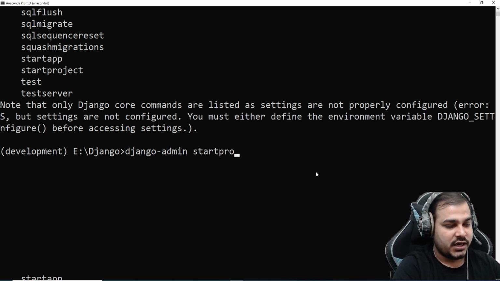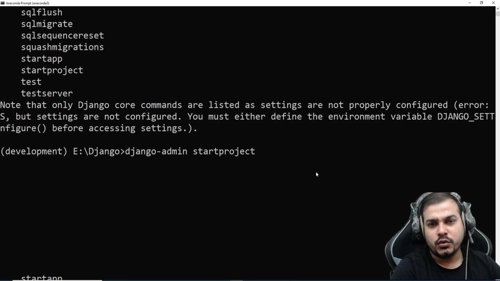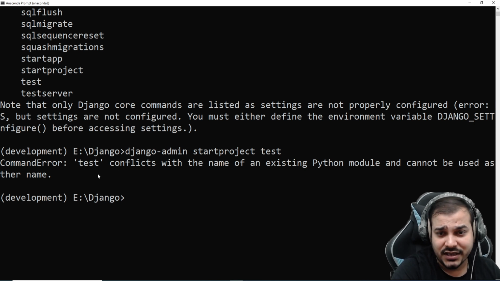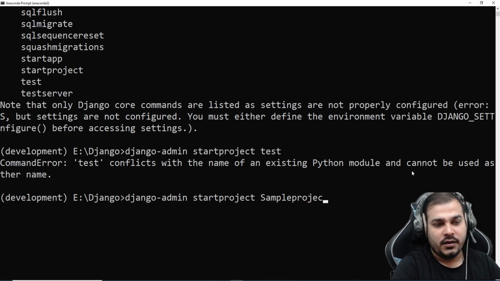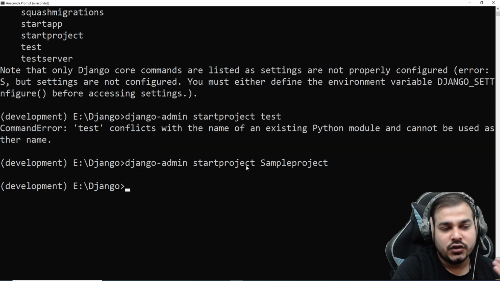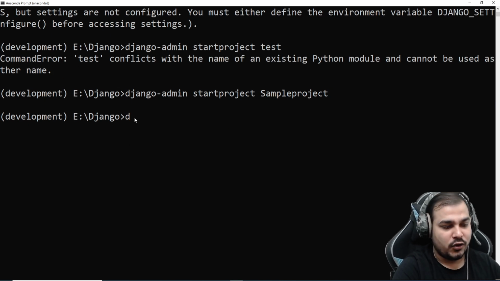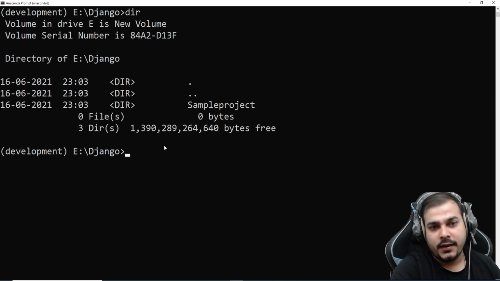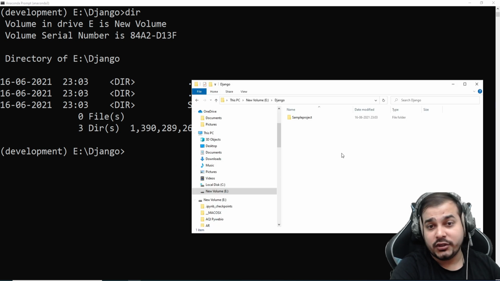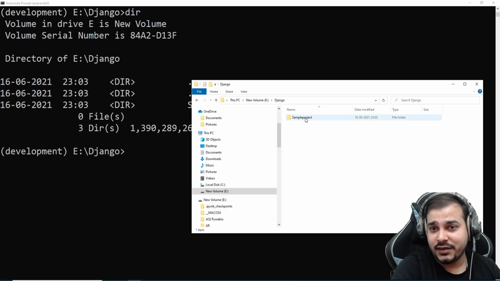So I'm just going to say startproject, and probably I want to use my project example as test. So this will actually be my project. So it says test conflicts with the name of an existing Python module. Okay, it's okay, I'll just use anything else. So I'll say example, or I'll say sampleproject. Okay, this can be a very good name. So I'm going to do this. I'll press enter. So here you can see that it has now executed. Now if I go and see in the directory, you'll be able to see one folder. Okay, sampleproject. Okay, now if I go and show in the folder itself, here you can see sampleproject.